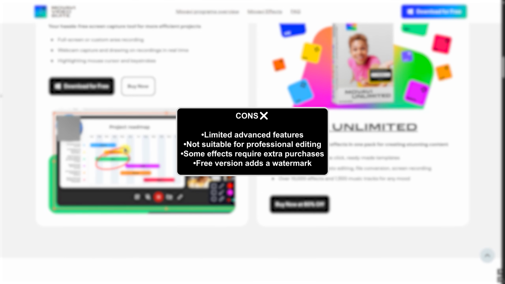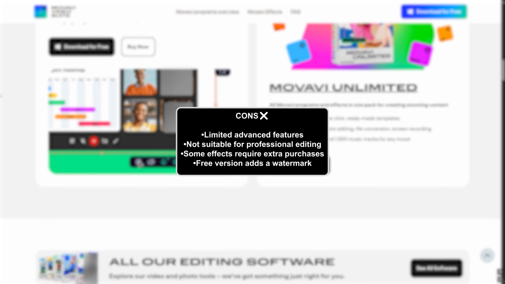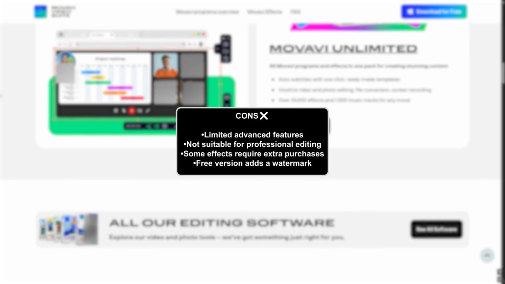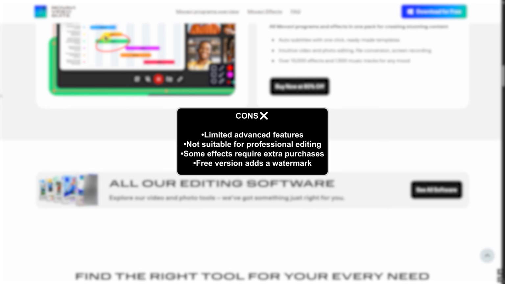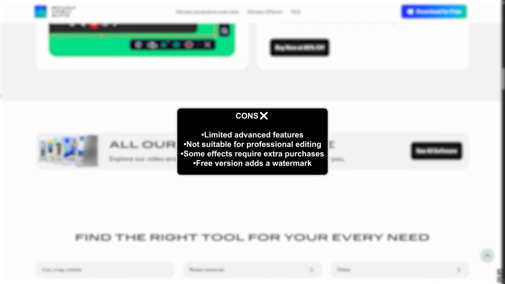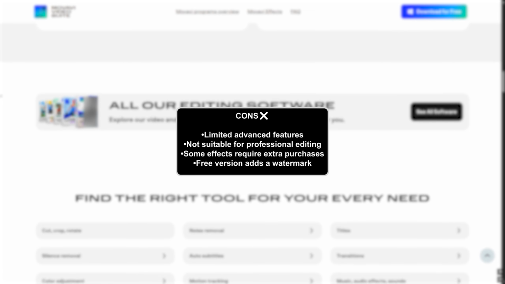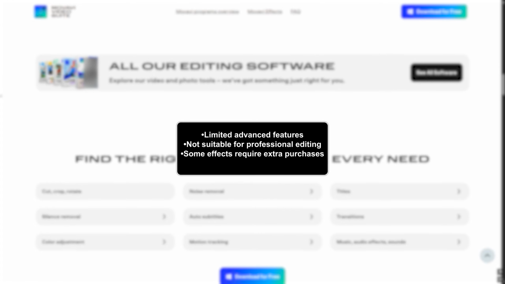Cons. Unfortunately, nothing is perfect, and we also have downsides. Number one in the downsides is limited advanced features, not suitable for professional editing. Some effects require extra purchases. Free version adds a watermark.